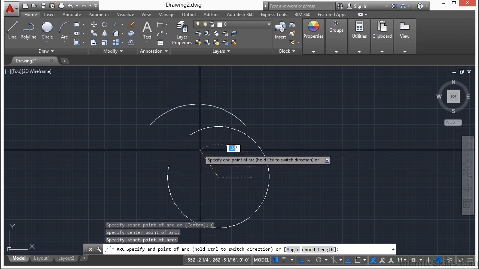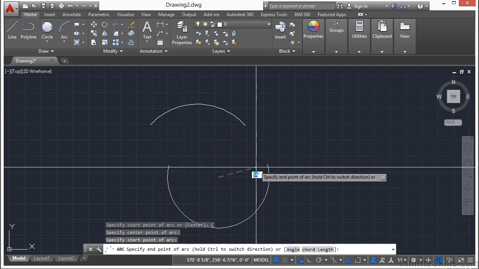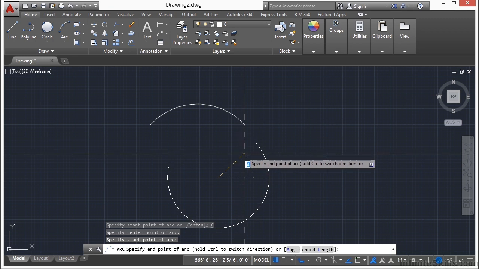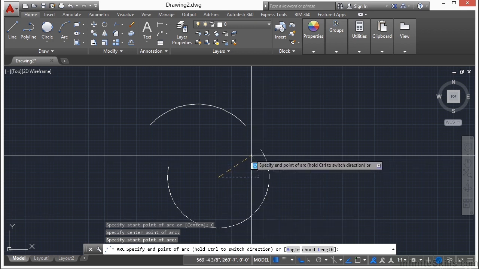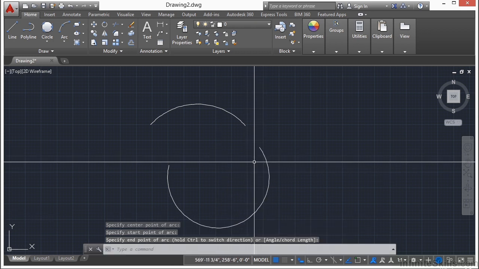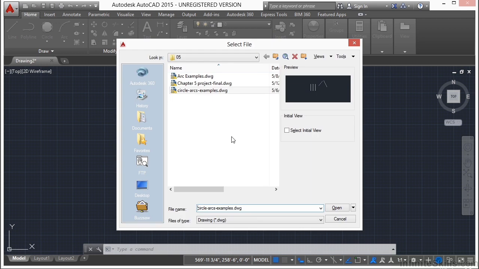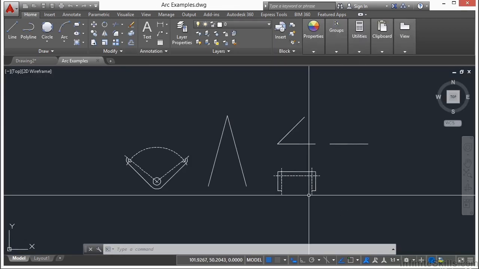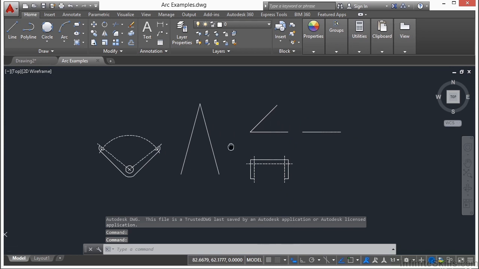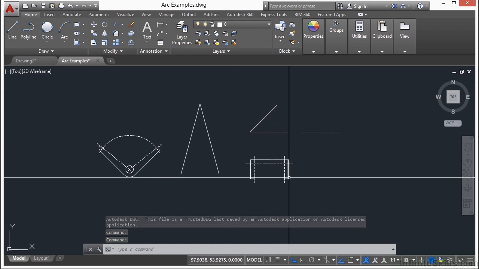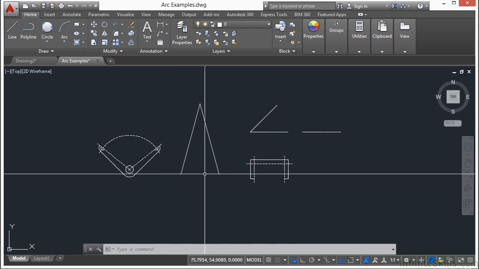Now, when I pick my next point, I can continue on drawing your arc. So it's kind of like drawing a circle, and then you type in sort of the radius or a start point, and then you just fill in the rest of it. You can do that. Let's open up a file that I've preset called arc examples. Click open. Now here we have in this file a lot of different lines that are set up for us so that we can try some of these things out.